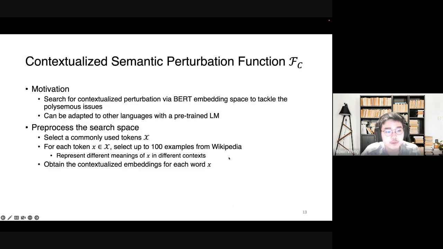And lastly, we propose a novel contextualized semantic perturbation function fc. The main motivation is that we want to search for contextualized perturbation in the BERT embedding space to tackle the polysemy issue of natural language processing. We also hope that our proposed method can be adapted to other languages with just a pre-trained language model. So given these two motivations, we construct our search space with the following steps.